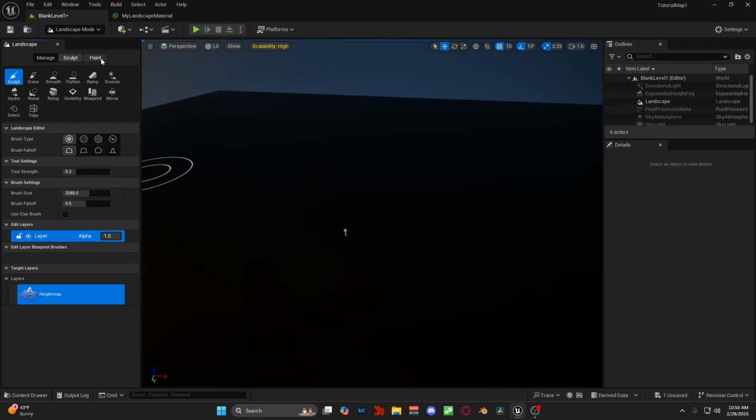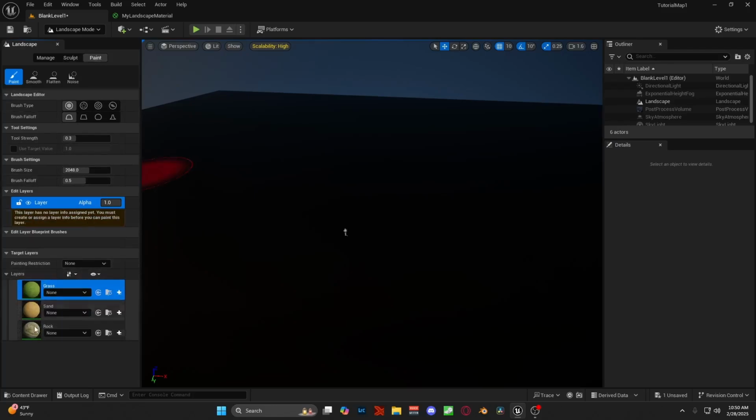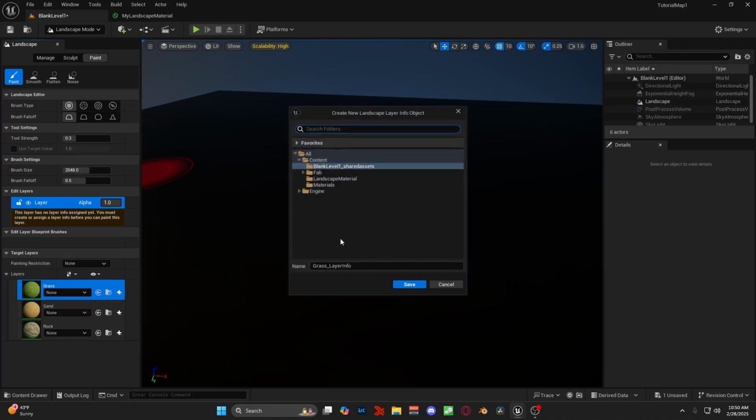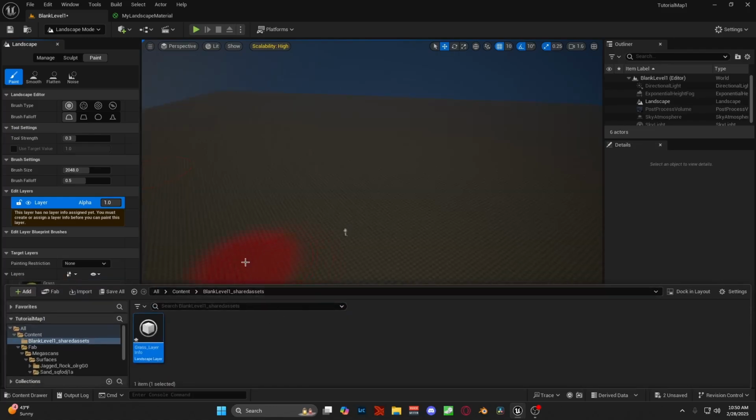So let's go over to the Paint tab. And now you'll see our 3 different layers here. But what we need to do is actually hit this little plus sign on each one. And we have to create the layer information. We're going to do weighted blend. So click that. And then you can save this wherever you want and name it whatever you want. It's usually just called like grass layer info. Just go ahead and save it.